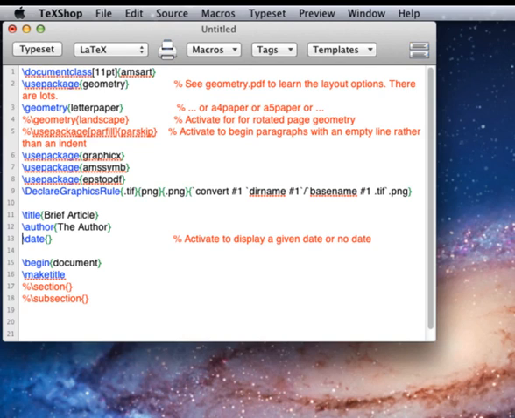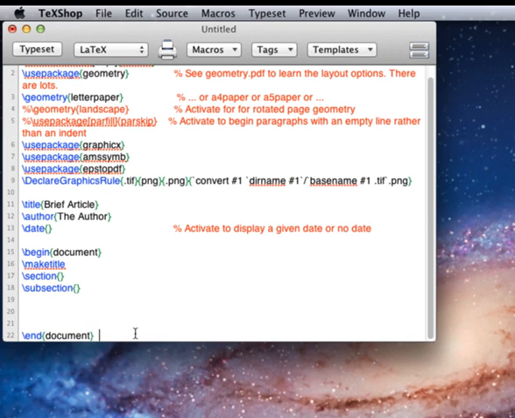So that seems counterintuitive, right? But this says don't put a date because the default is to put one. Begin document, make title, and then you see some sections and subsections here, and then end document.